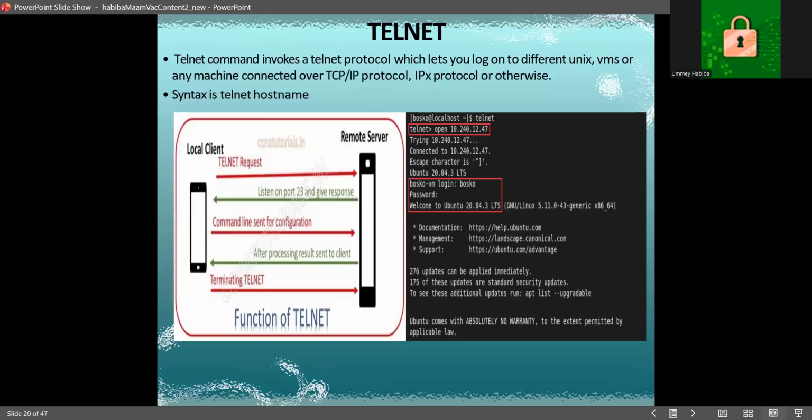Telnet works on a client-server architecture where the user system acts as the client and connects to a remote server that is running Telnet services. Once the connection is established, the user can execute commands on the remote machine as if they were directly working on that computer.